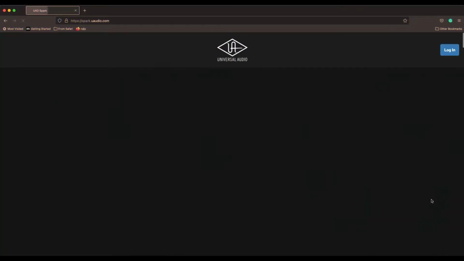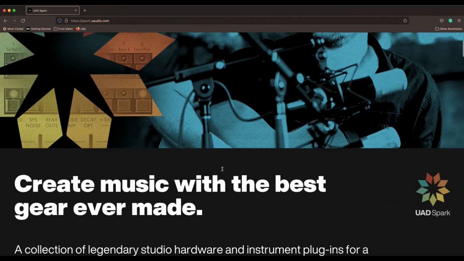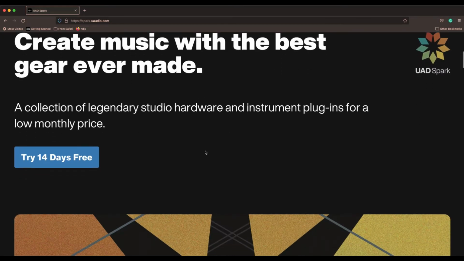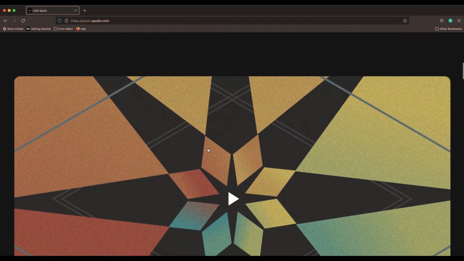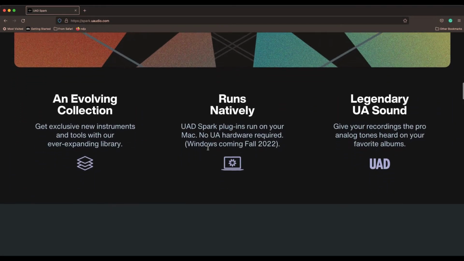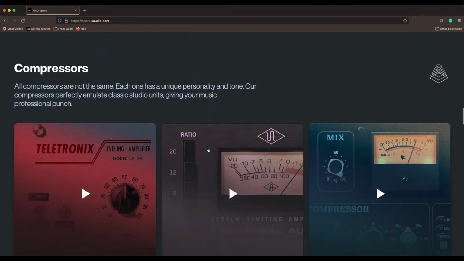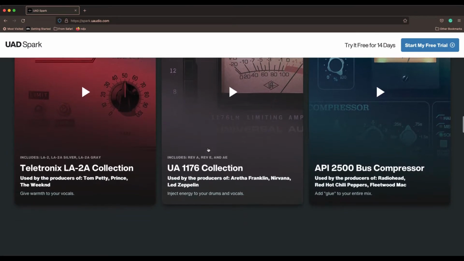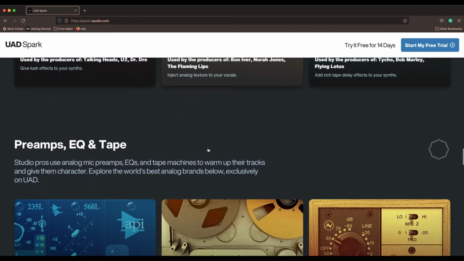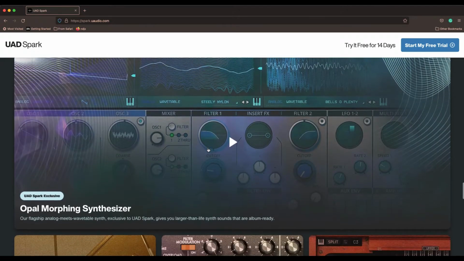UAD Spark offers a selection of plugins from Universal Audio that can be used with any interface or DAW out there on the market. And as always, these have pros and cons. In my opinion, there are two main pros to using the Universal Audio Spark plugins. The first one is the low price per plugin, because the service is provided by subscription. You subscribe to the service and you get access to the plugins.